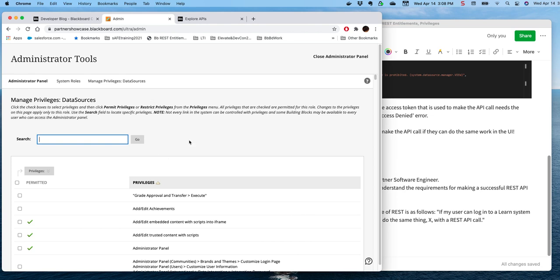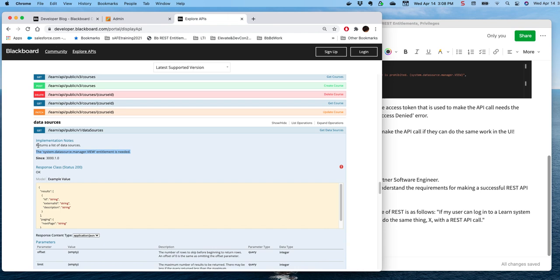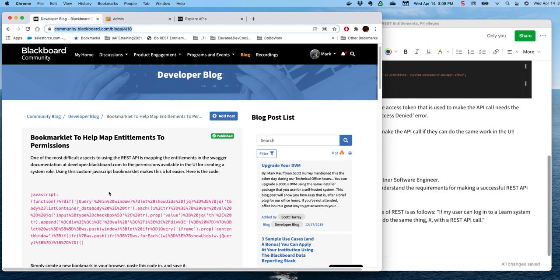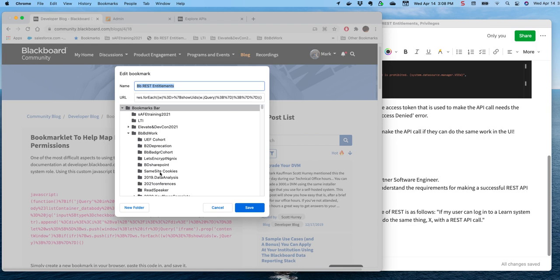Now the privileges are not the entitlements that you see in the documentation. You need a way to map those. And on this blog post 4/18, we give you a little bookmarklet that will let you see what the entitlements are that are associated with the privileges. So what you do is you just create a bookmark like this, and if I edit it, you'll see that the bookmark is just some JavaScript.